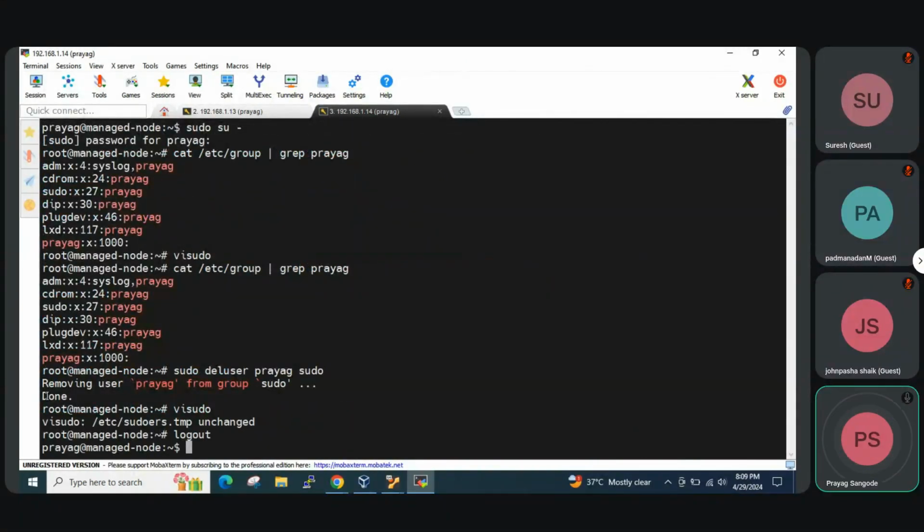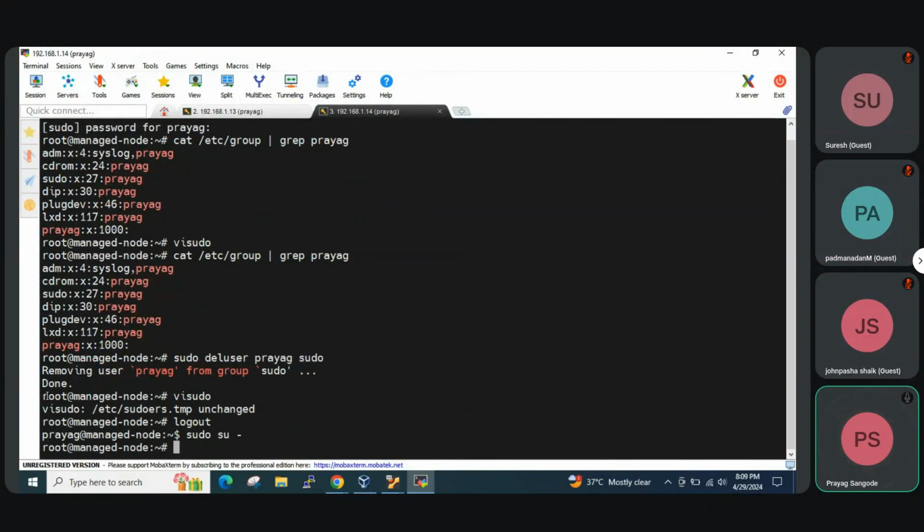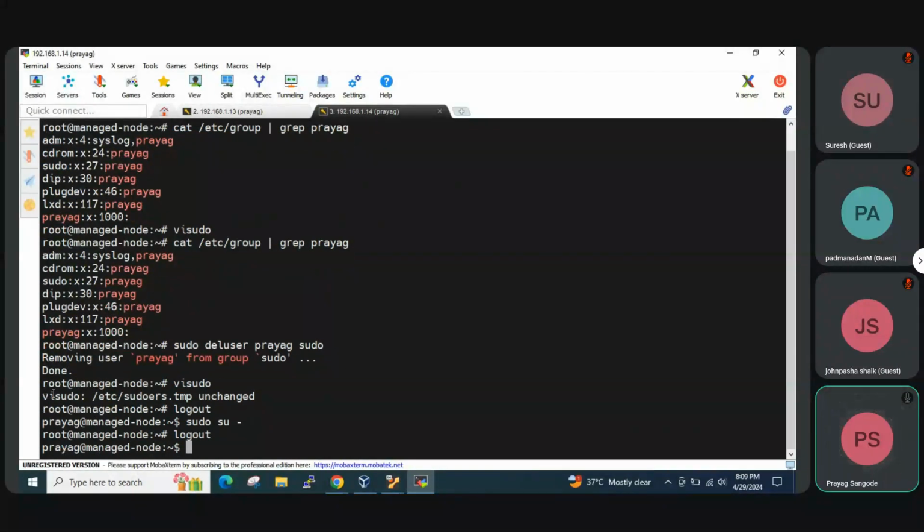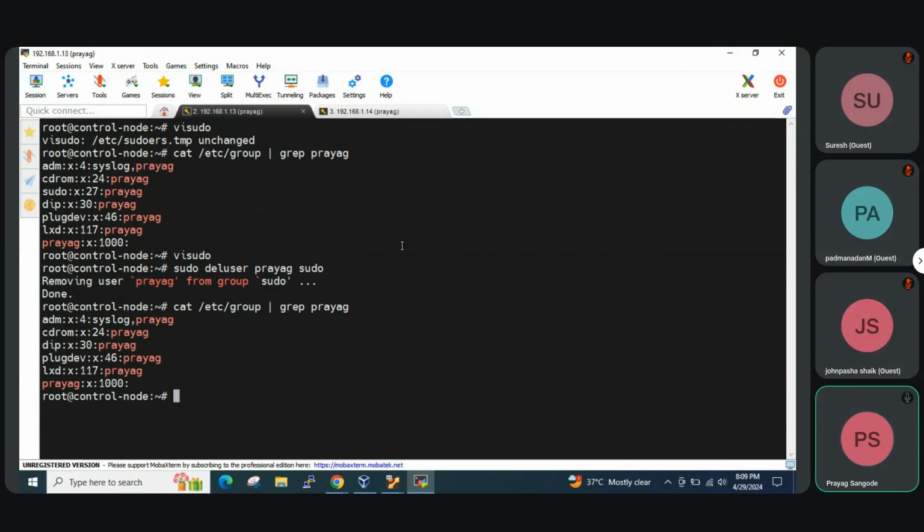Now let's cross check it. If I do sudo su, it won't ask me for the password. That means it's working fine. It's required only on the manage node, but we'll do it on both the nodes. Now if I do sudo su, it is not asking me for the password.